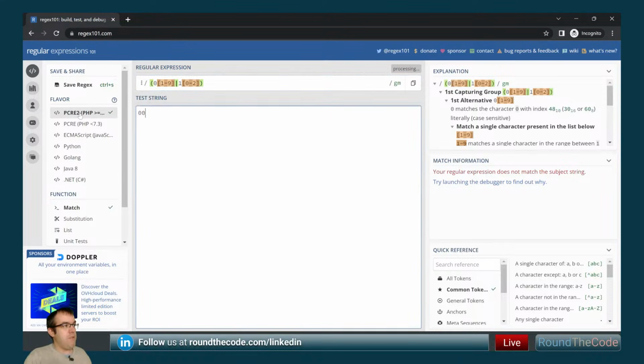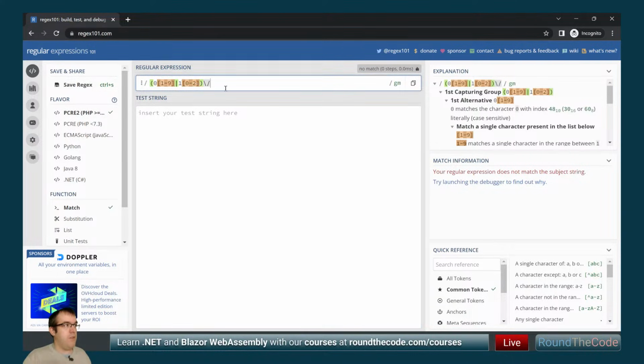If we put 00 in, it doesn't work. If we put 01 in, as you can see, we're getting a match. We try 09, 12, and 10. Okay, that's good. We've managed to validate the month. We're going to put in our / after that.